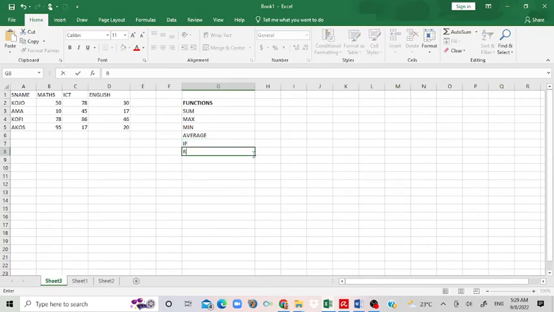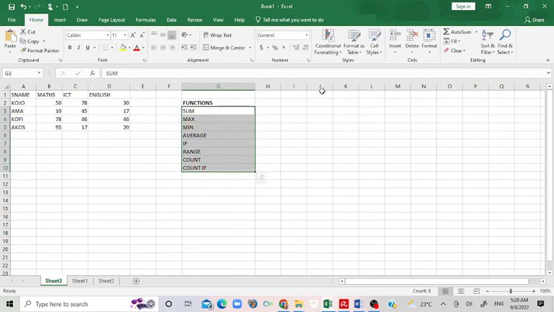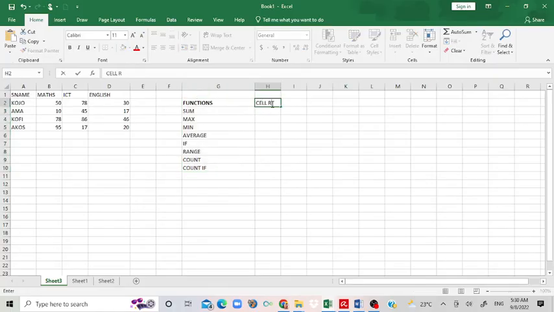Then we have range. Okay, we can use a range of cells. We can make use of count. We can make use of countif. These are some of the functions. In fact, we have so many of them. But what we'll be discussing will be centered on few of these. So these are functions.